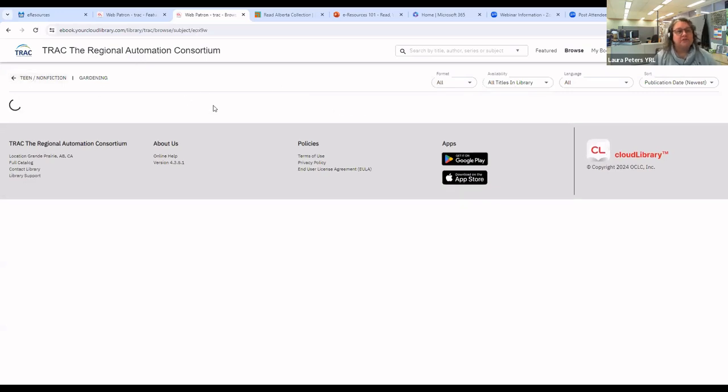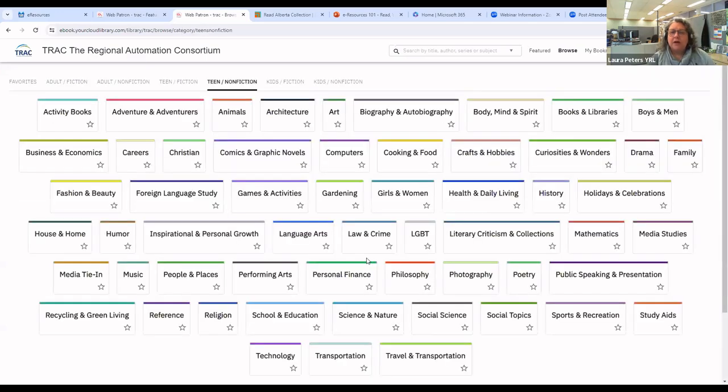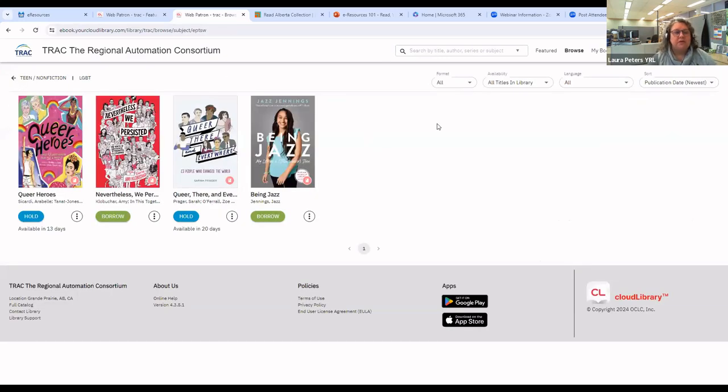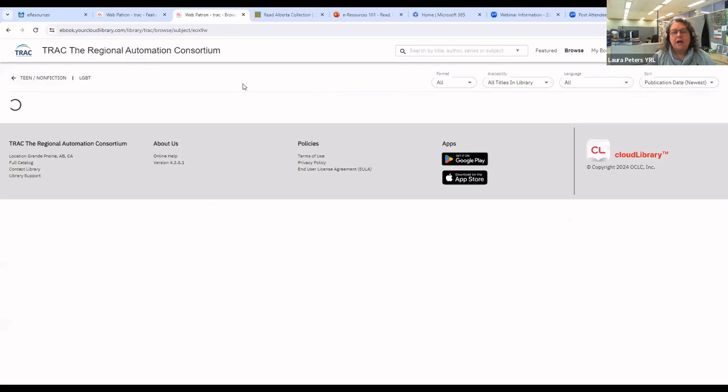So granted, I just looked for gardening and teen nonfiction, so it's not going to be something in every single one of the categories. Just because the category is displayed does not mean there is going to be something in every category. You can see here for the LGBTQ section in nonfiction for teens, there's a couple of different titles they can choose. They are all ebooks. But if there was a mishmash of both formats within that category, it will show a little icon in the bottom right corner of each book cover.